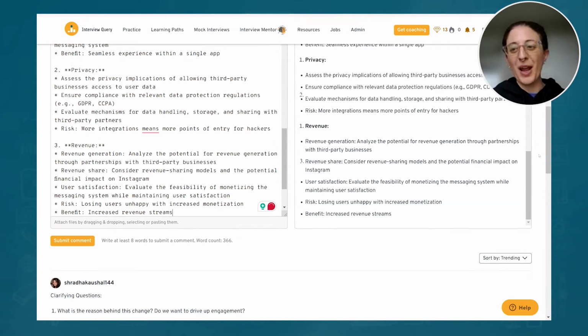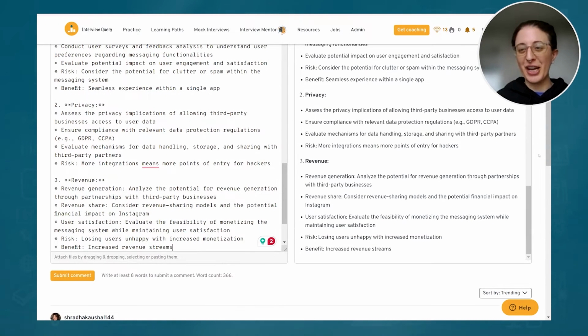Always important when you're thinking about whether to change your product is it going to make you more money? So we have to think about revenue. What are the possibilities for revenue generation from adding this new capability? So we have to analyze the potential that we could get for new sources of revenue through these different partnerships. We also have to think about how the revenue share would happen.